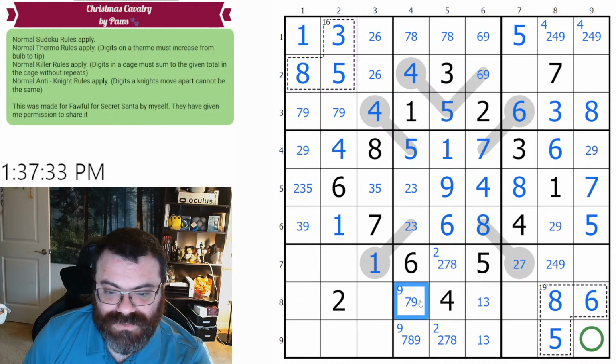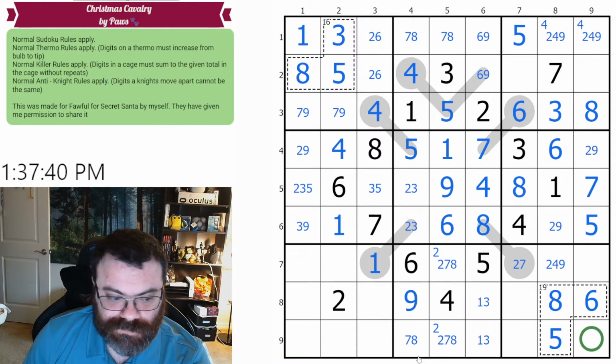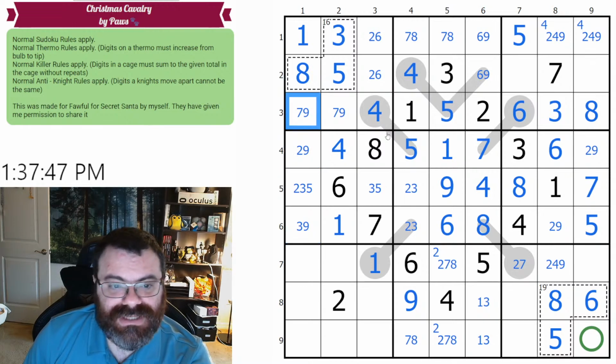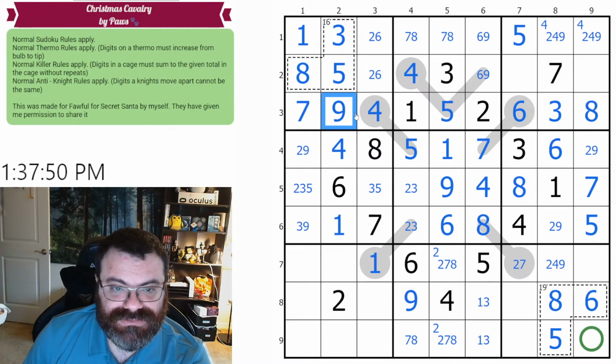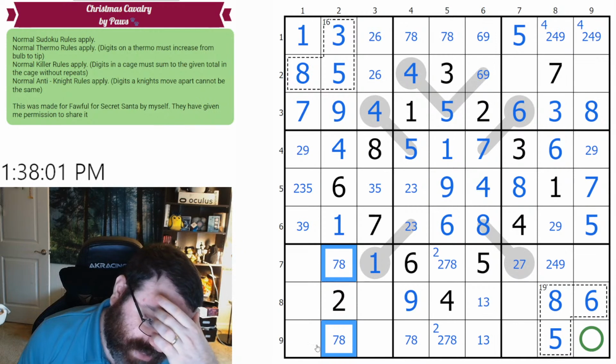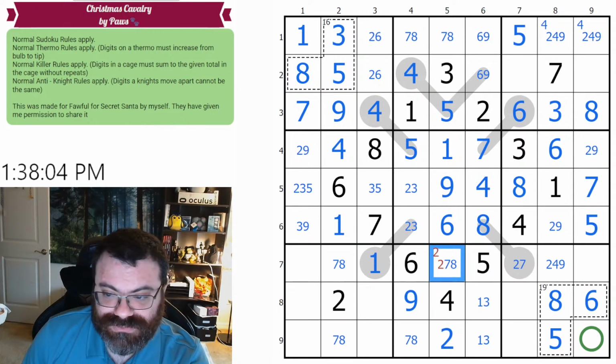Row 8, column 4. Ah, it does see a 7. When did that 7 get there? Very nice. 9 in box 4. Sorry, box 4 does look up. Yep, that's 7, that's 9. This is a pair now. 1, 2, 3, 4, 5, 6. We need 7 and 8. That makes a 7, 8 pair, so this is a 2. Another 7-8 pair, so that's a 2.